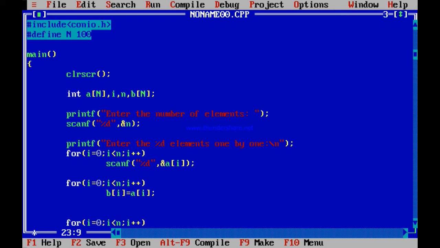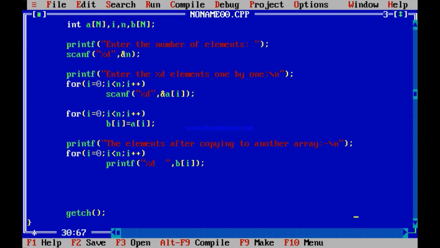You can give a heading in the printf: the elements after copying to another array. It will remain the same. \n is needed to go to next line. So if you want to now execute this program, you can execute it. It is very simple and it will run normally.